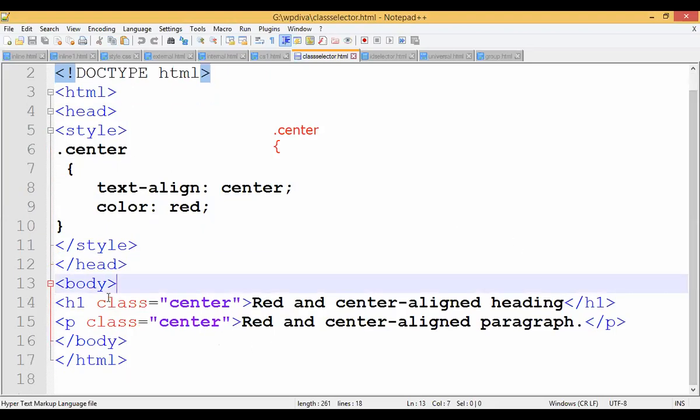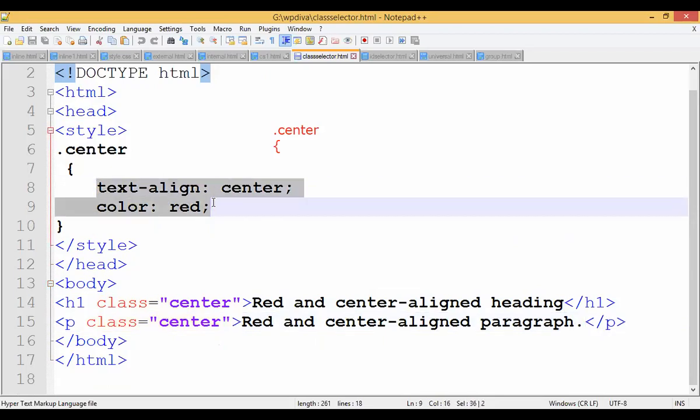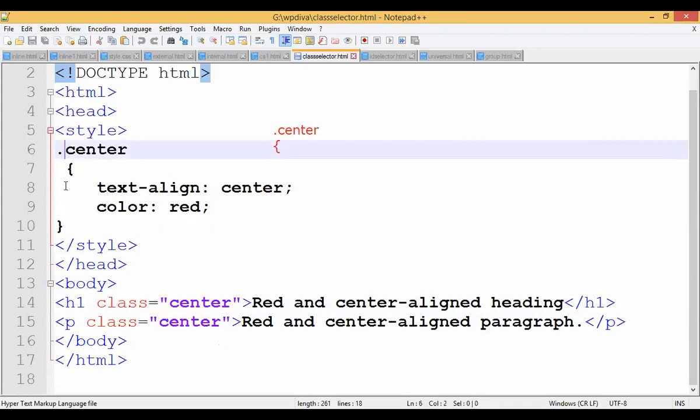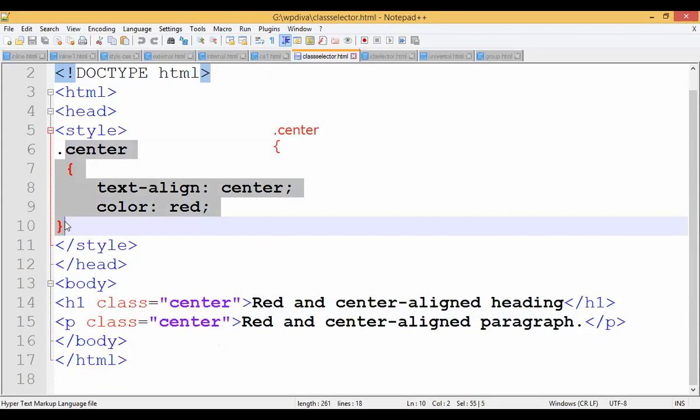So after opening the body tag, what are you doing now? I have two tags: one is H1, another is paragraph. I am writing code for two tags, the H1 heading and the paragraph tag. Now I want to apply these properties to other tags also. I can create one class, whose name is center, and I can take these properties and apply them to any of the other tags where I want.